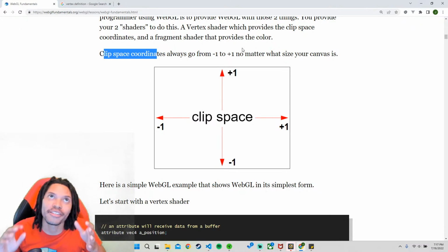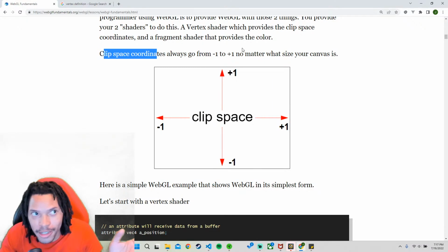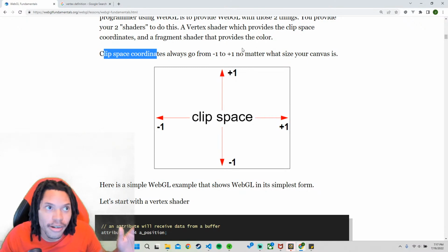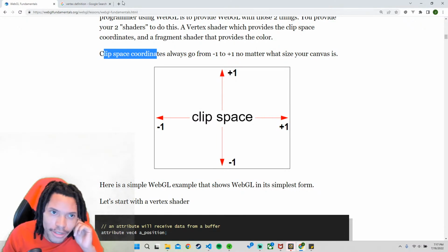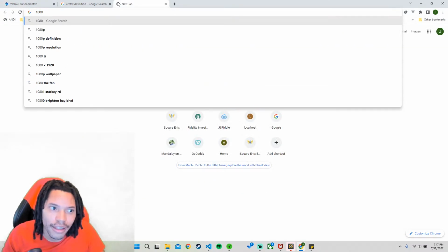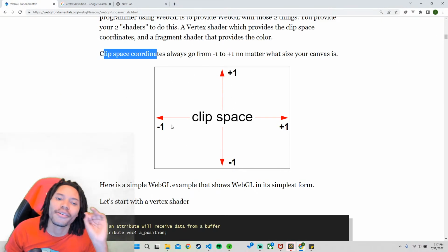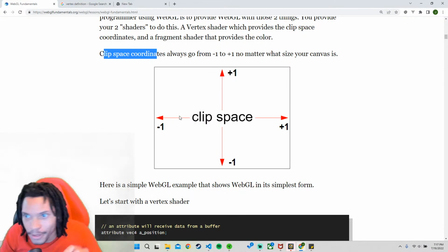So your dimensions could be 32 inches by 32 inches. It can be 64 inches by 64 inches. It could be 1080 pixels by, what's the resolution for 1080? It can be 1080 pixels by 1920. It doesn't matter. Doesn't matter the size. It's always going to be from -1 to +1.